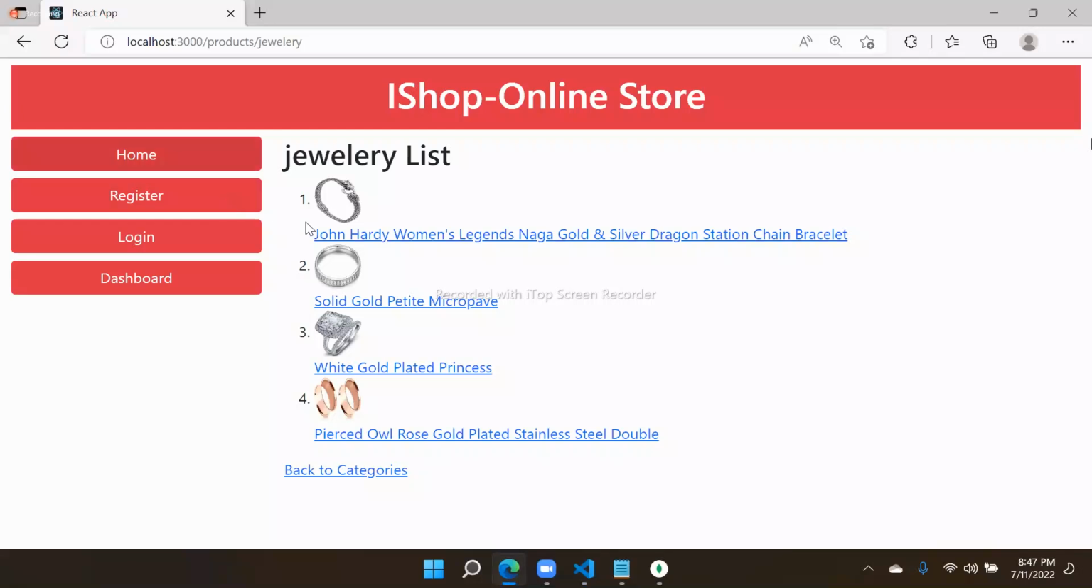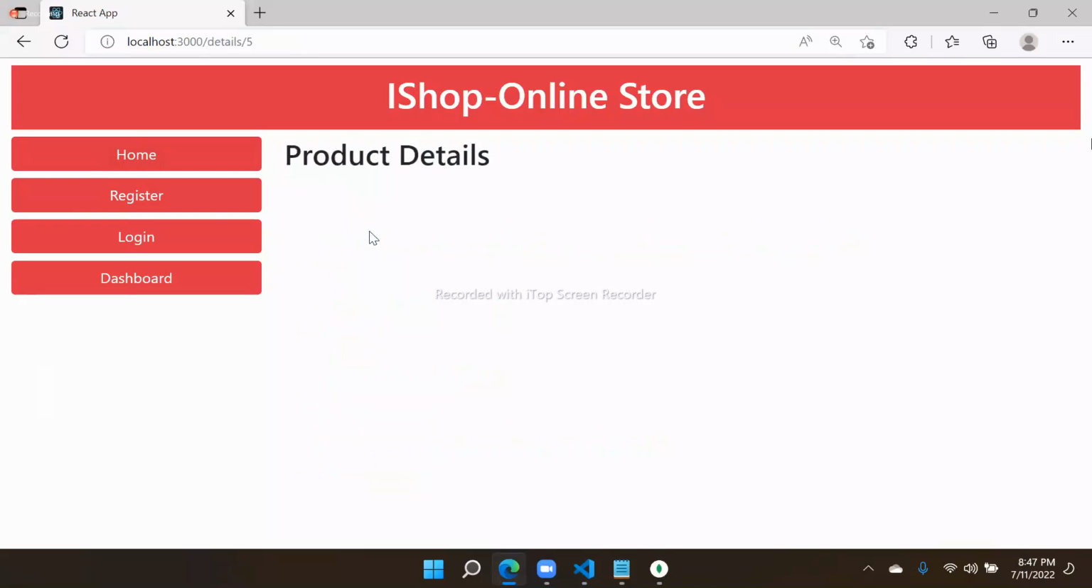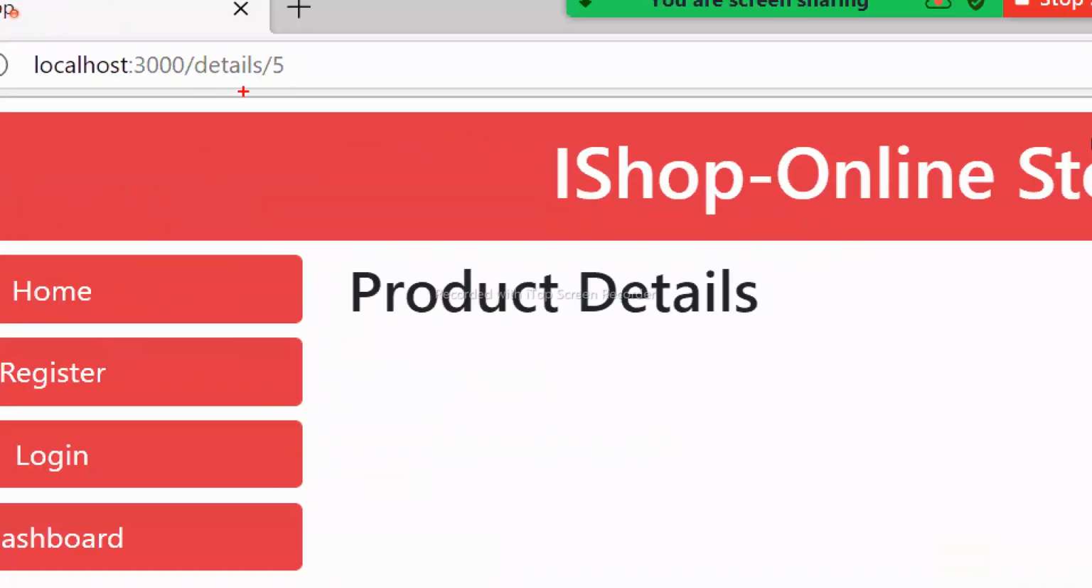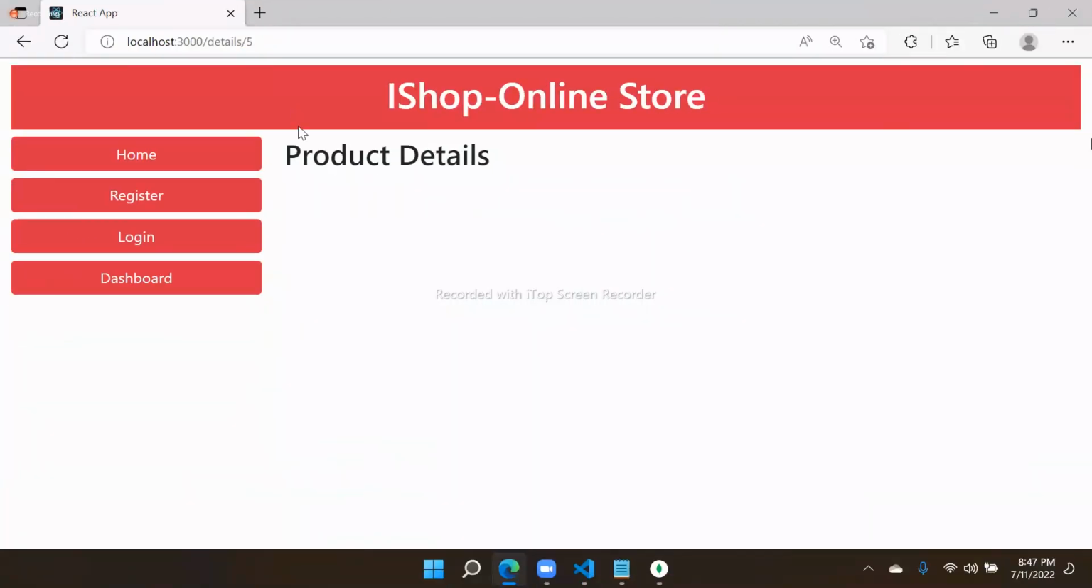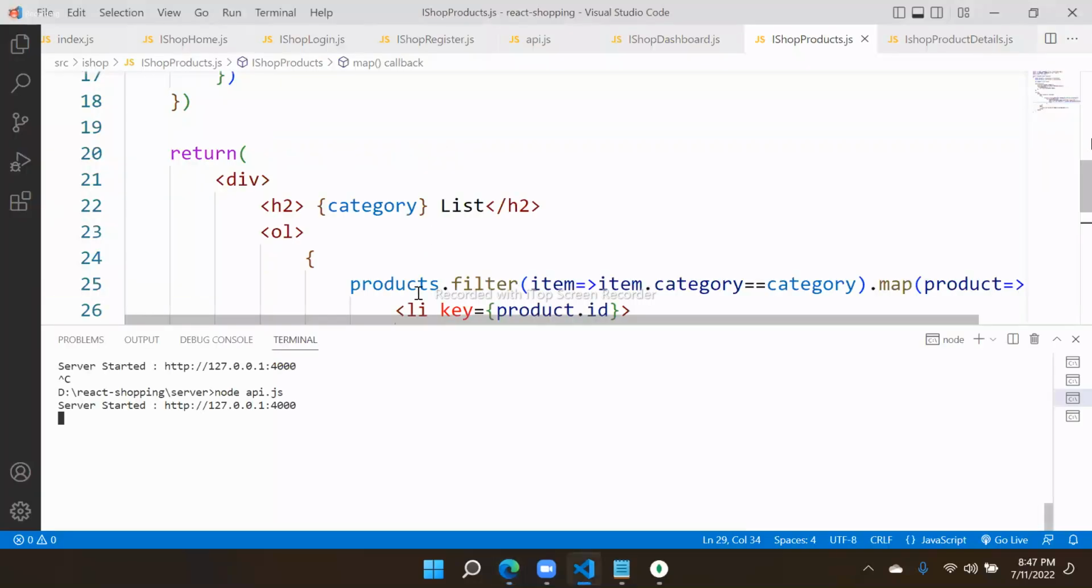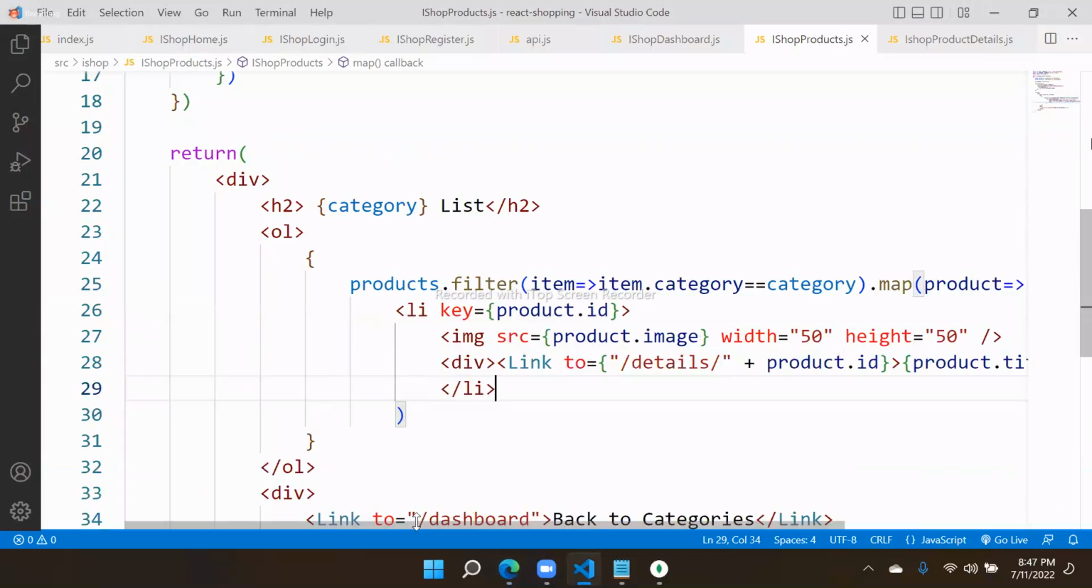Now you see these are clickable links. When I click on one, that particular ID will be passed. You can see 5 is the ID. Now we need to filter that product ID and display the details here. That means we need to collect that ID and display the products that belong to that particular ID.